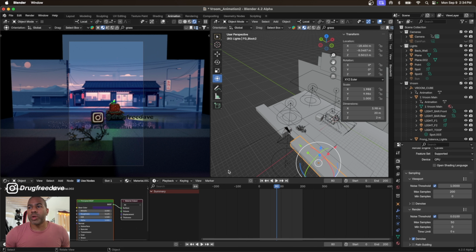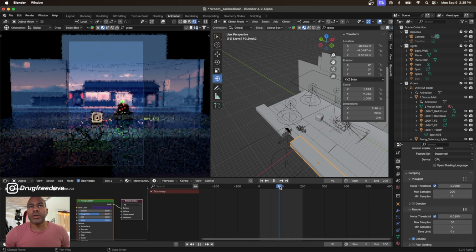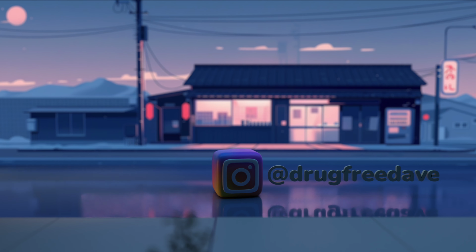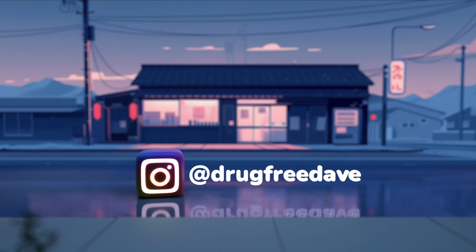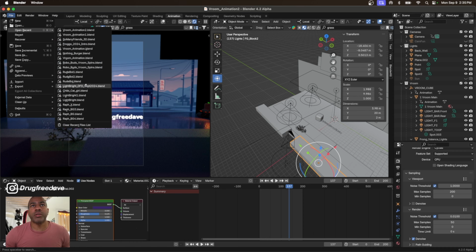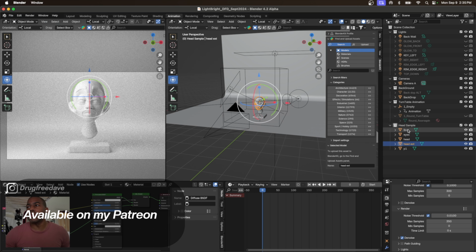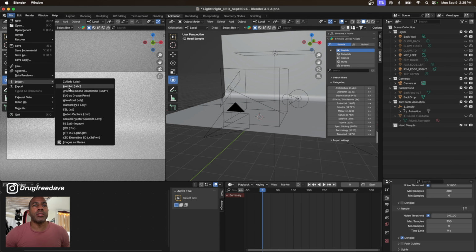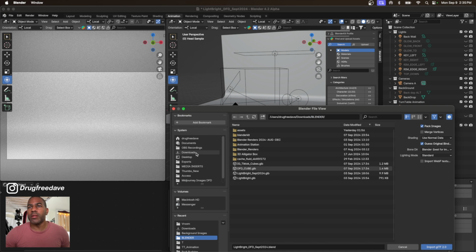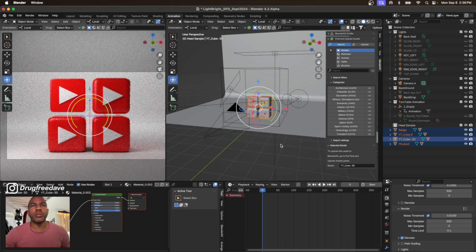This is the one that I was working on that I probably just showed you, with this little guy going across here, and then Drug Free Dave lighting up. So I like to make little things like that. I'm going to open Lightbright, which is just my little backdrop that I've been using. Let's get rid of this, and let's import GLTF, downloads, YouTube cube. All right, so those are our beautiful YouTube cubes.